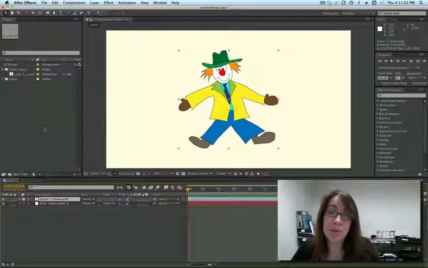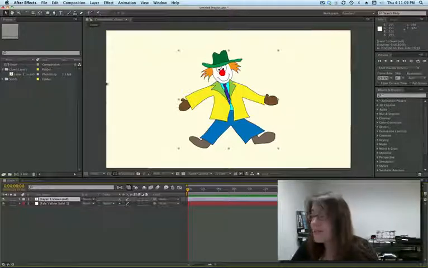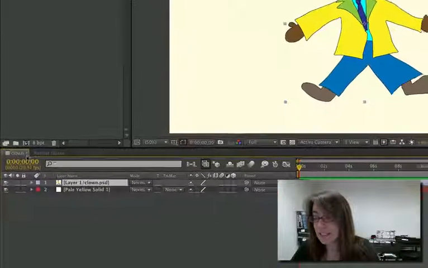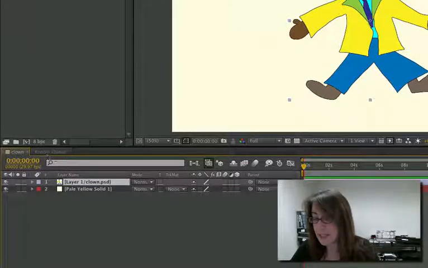In this tutorial, we're going to walk you through how to use the Puppet tool and how to access some of the other features that are associated with it. If you take a look at my application window, you can see that I have a composition called Clown. It's open down here in my timeline, and you can see I have a pale yellow background and then a Photoshop file of our little clown, designed specifically for this exercise so that we can move him the way that we want to.